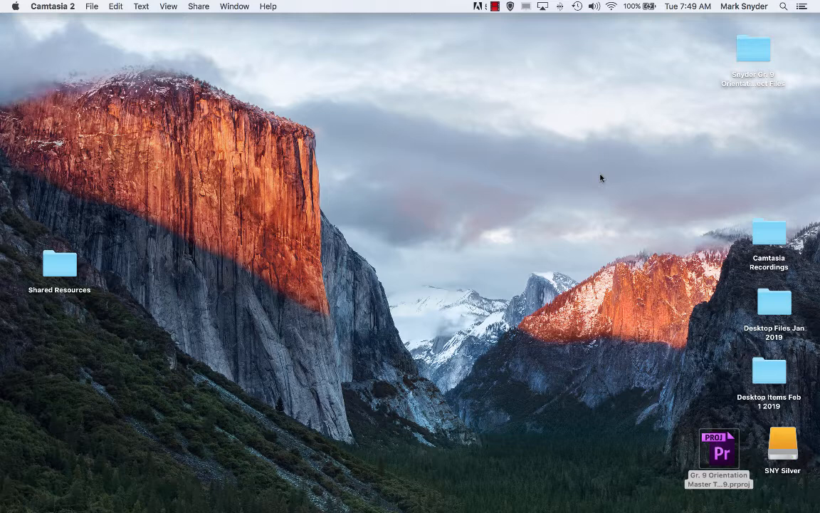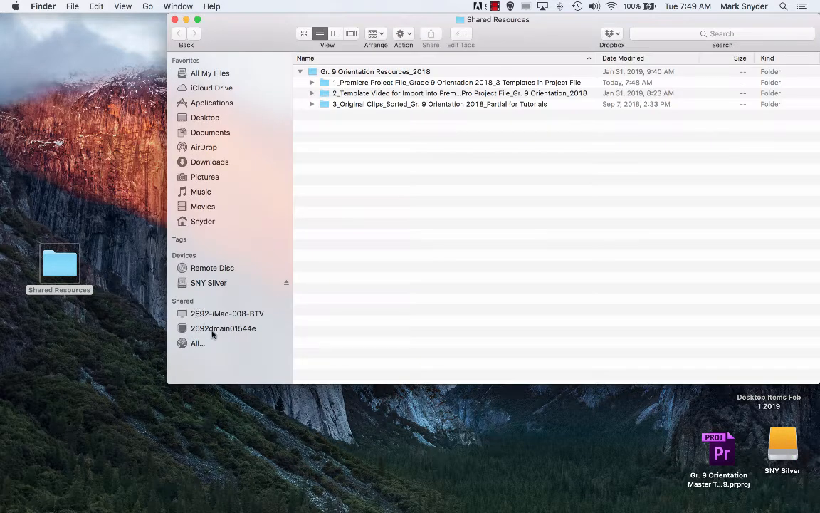So the first thing you need to do on your computer, and your teacher can help you with this, is locate the folder that's called Shared Resources, and that could have a whole bunch of stuff in it depending on the different classes that are using the computer. Shared Resources is where we're keeping things that other students can access so that they can work with different assets or resources for their projects. In this case, Shared Resources, double click it, it opens up.